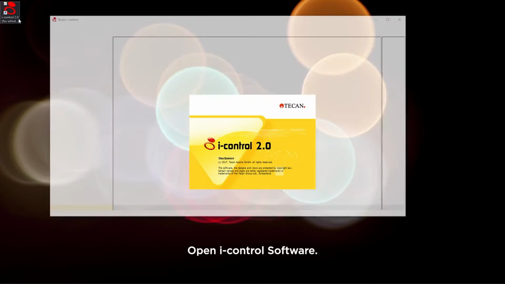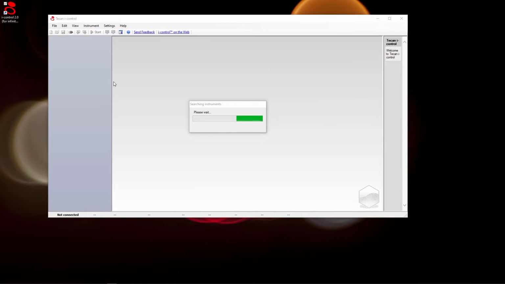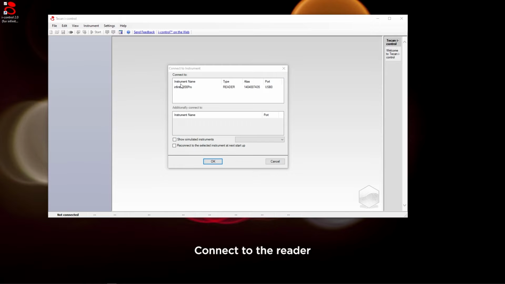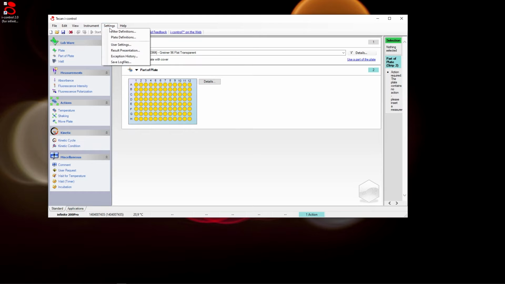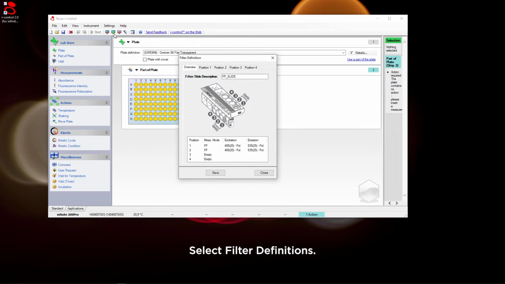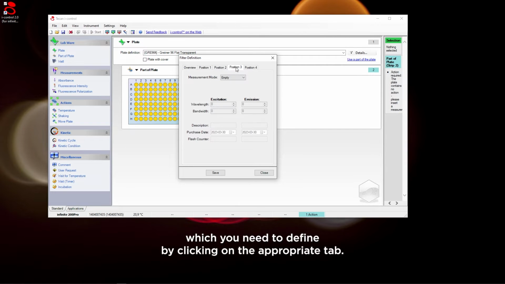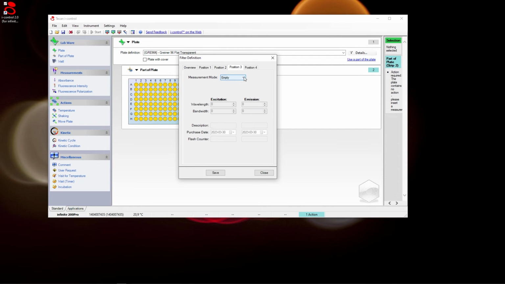Open iControl software, connect to the reader and navigate to the Settings menu. Select Filter Definitions. In the Overview tab, currently mounted filters are displayed. Choose the filter position which you need to define by clicking on the appropriate tab.